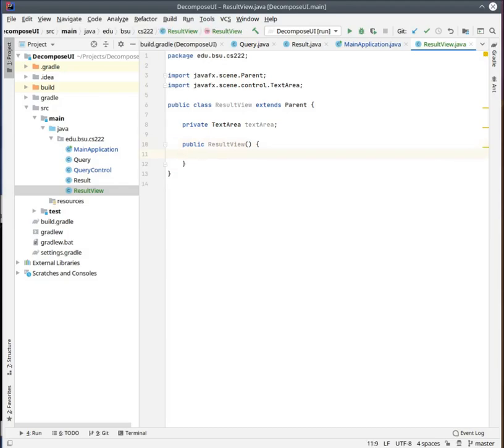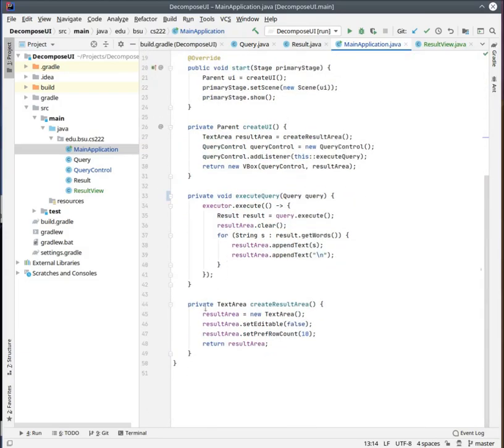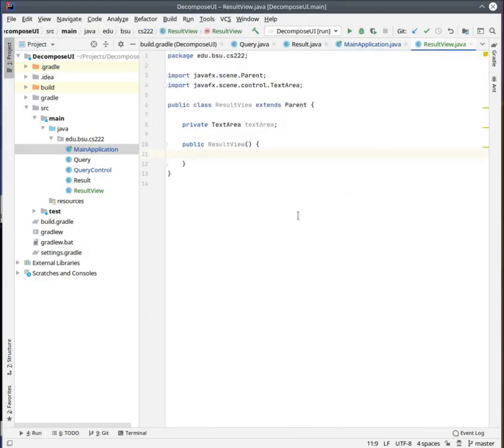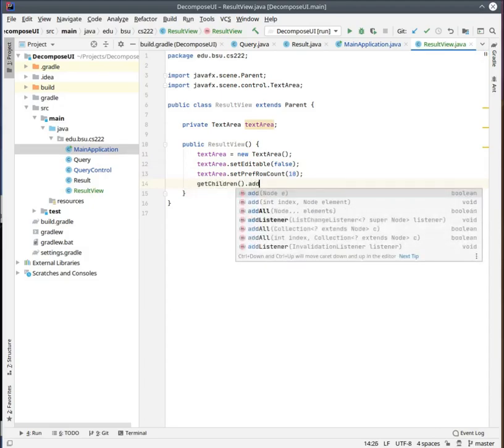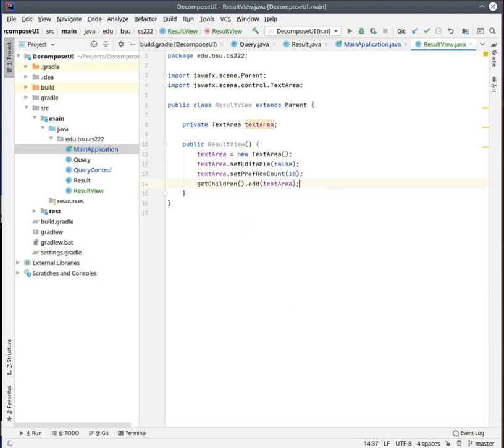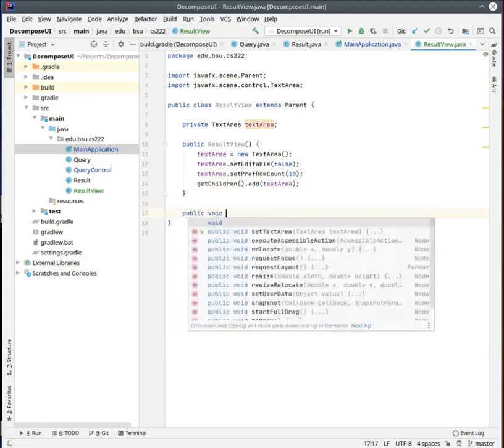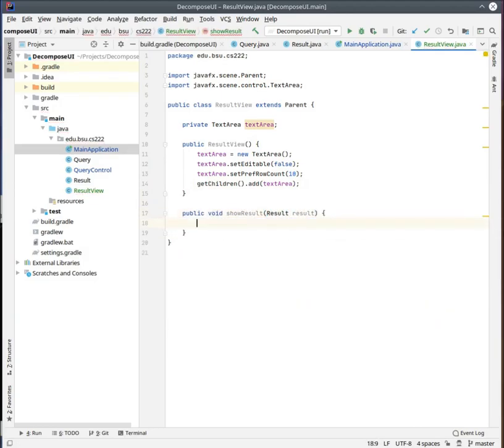The constructor then can ensure that that text area is properly initialized, like we did in MainApplication. We need to ensure that we instantiate it too. And of course, add it to this container. That should be enough to set up the result view structurally. Now we need to add the behavior that makes it show a result. Notice again an important fact here that we're sending the result object itself and not some bundle of strings or other data. We're using the domain model object that we already have. The algorithm here can be just like we had in MainApplication.